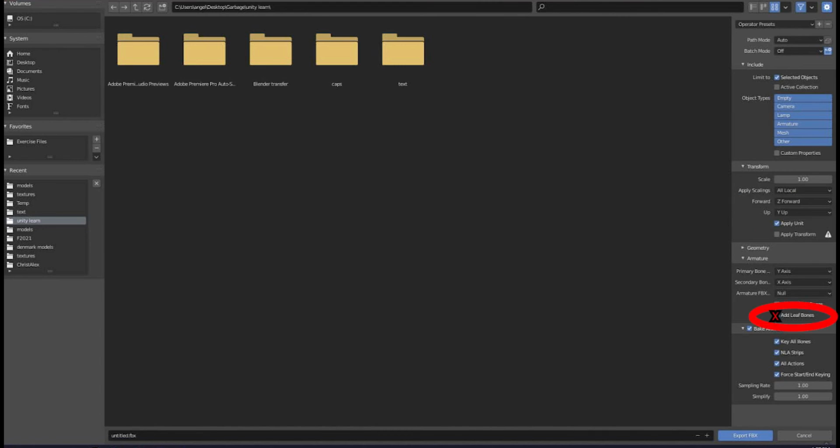Under armature, make sure add leaf bones is not selected. I have never had any reason to bring over leaf bones, and it only ever seems to make the models take up more space. Because there is an animation, we are going to have bake animation selected, and then export that FBX directly into the Unity asset folder. So now that we're done in Blender, I'll see you over in Unity in a second.